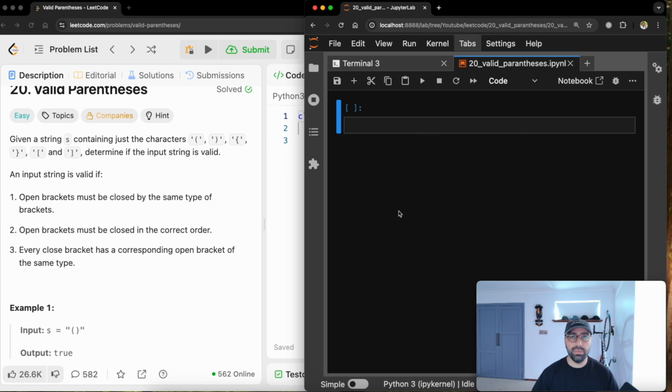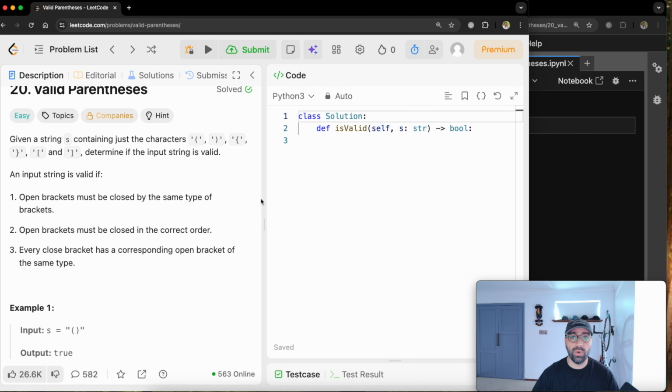For those who have visited my channel many times, they know that I have a Jupyter notebook on the right-hand side. I'm showing it in black so that you identify it from the Leetcode, which is in white. I will be reading the problem from the Leetcode, and I'm going to be coding in Jupyter Notebook to help you understand how I tackle this one.